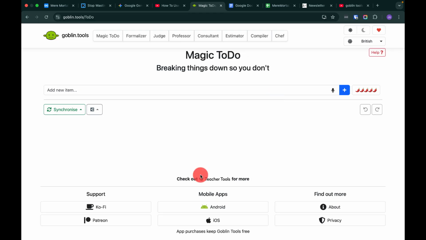Okay, so Goblin Tools are basically 8 tiny helpers for people who get stuck. You paste the messy thing in and it gives you the next usable step. Micro disclaimer here: don't overdo it. This is not medical advice. It's just a practical tool for getting moving.